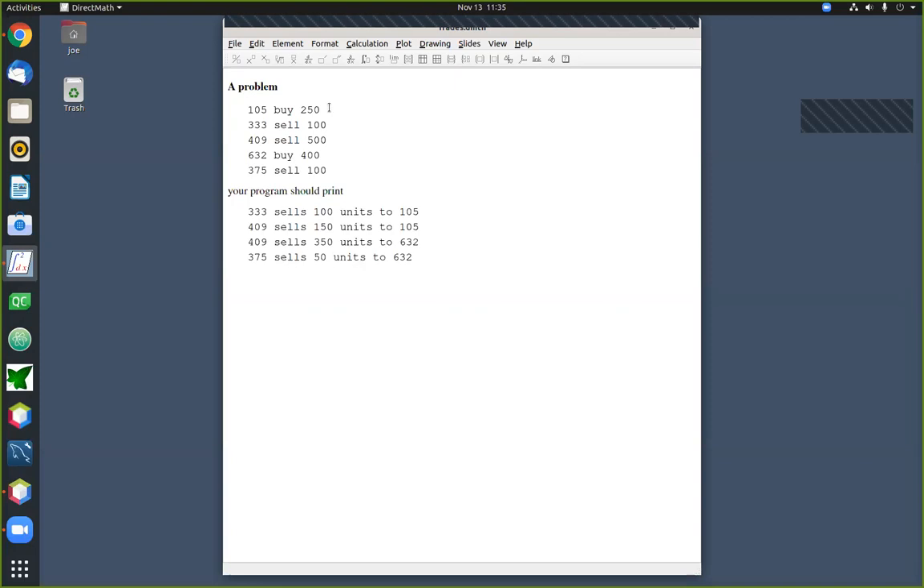The next line says that participant 333 would like to sell 100 units of whatever is being sold in the market. And our job is to bring together sellers and buyers and produce trades. Specifically, what the program is going to produce as its output is a list of all the trades that take place.